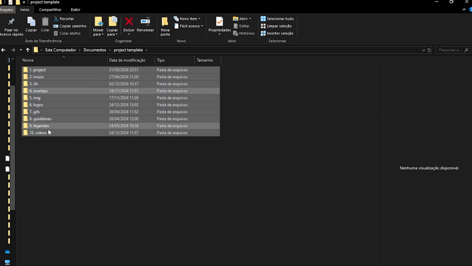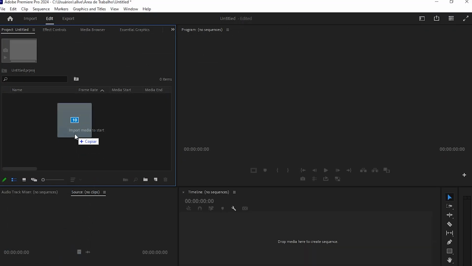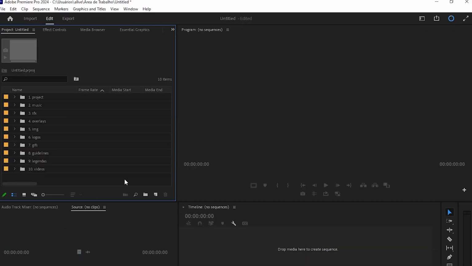I am going to select all these folders and transfer them to the project panel in Premiere. Great! All the folders have been imported here into Premiere.